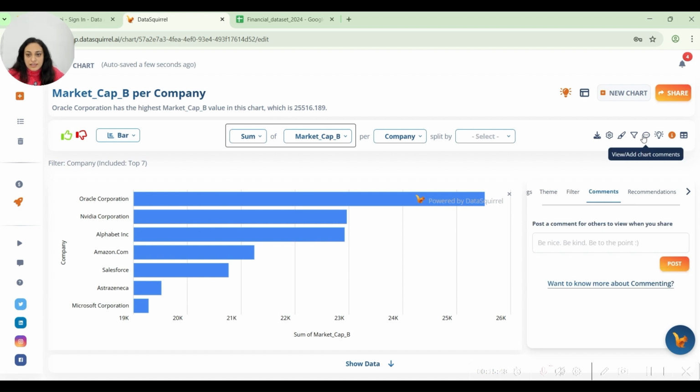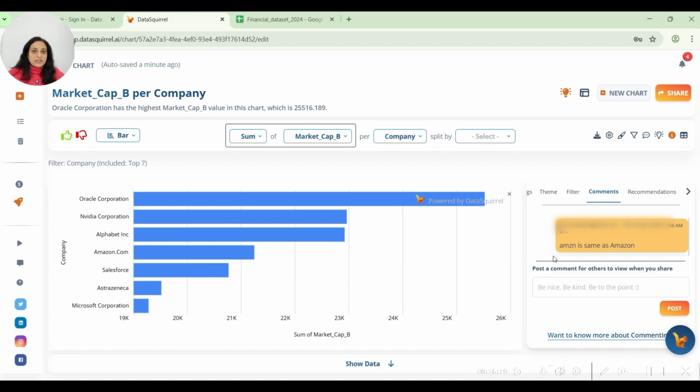From this option to add any comment, I can add any comment here which others can see, like Amazon is same as Amazon. If any other user is working on this chart, they can easily see the comment that I am making here and accordingly take actions.